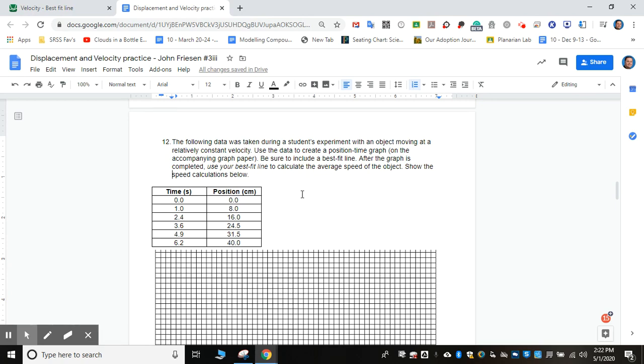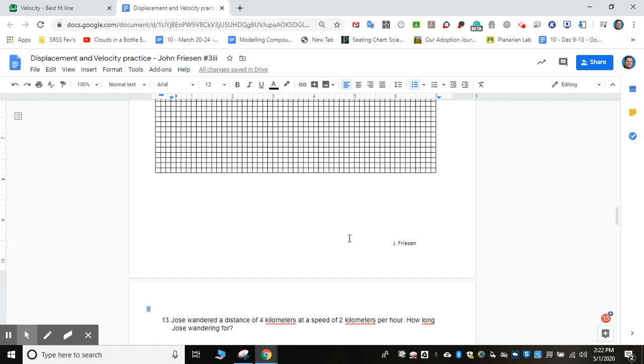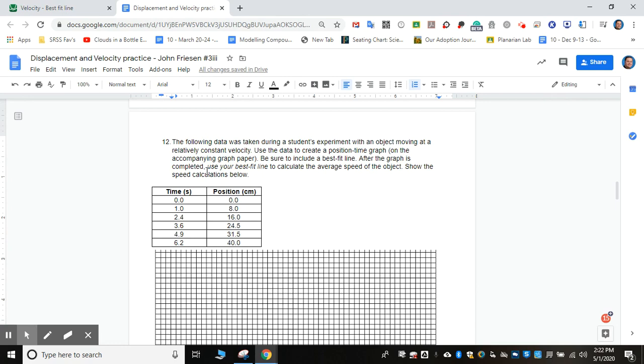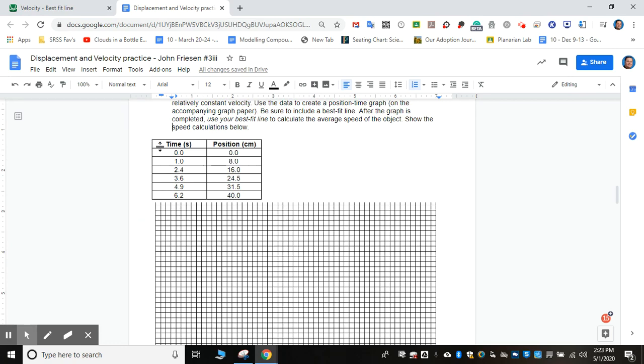Show speed calculations below. So if you are writing it out, you'll write them out down here, and if not, then you'll do it on the document provided. Okay, so as you can see, we have a table here. The table has time in seconds, and position or distance in centimeters. Remember that time always goes on the x-axis and position or distance always goes on the y.